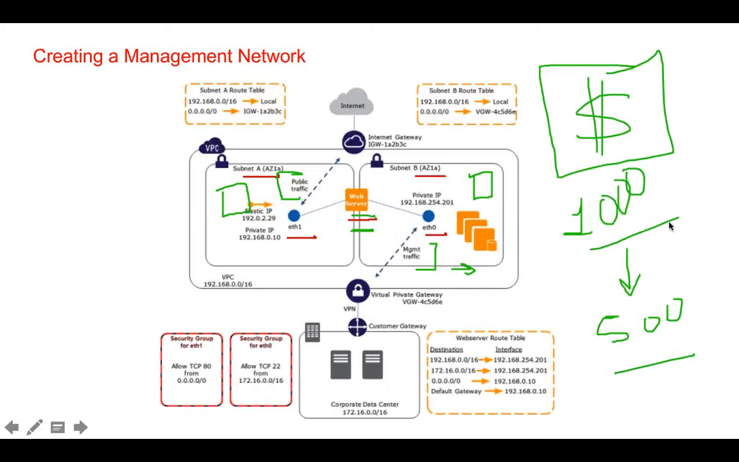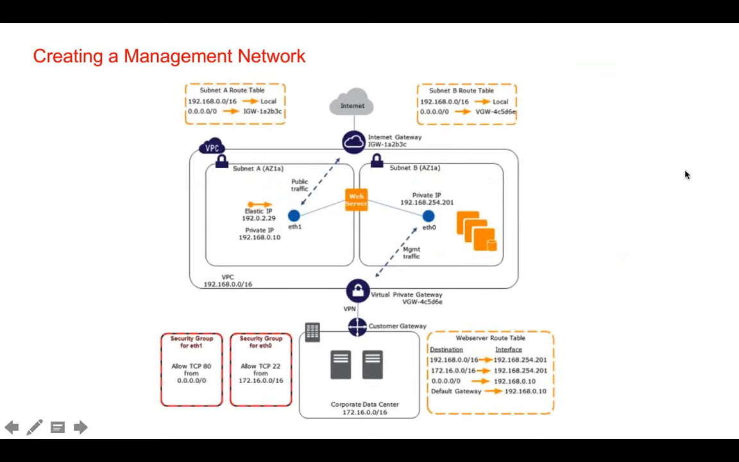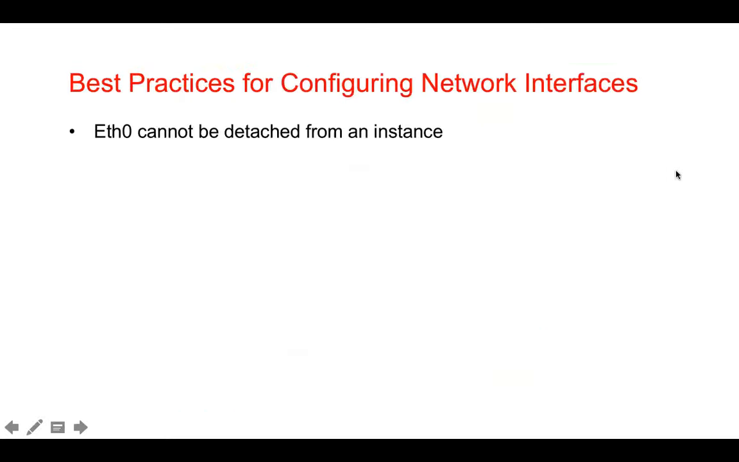Now let's discuss some important points. Best practices for configuring network interfaces. First things first, eth0 cannot be detached from an instance. The default network interface cannot be detached, or I would say it cannot be disassociated and attached to any other instance. This can only be performed with the secondary network interfaces.